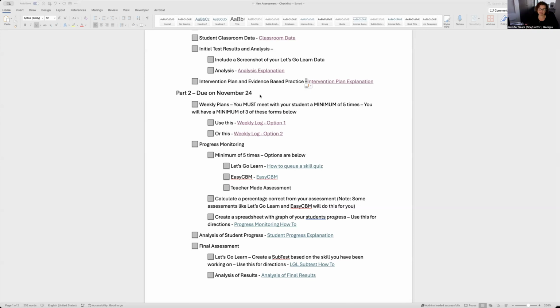So this one's a little bit more in depth, but it might be helpful for some of you. So this one actually has you put your goal, your SMART goal. It does say intervention session 1, 2, and 3. You're going to need a minimum, and this is for both of these forms, a minimum of 3 of these. So you may be working with your student twice a week, you may be working with your student once a week, but you have to have 5 total times you're meeting with them.